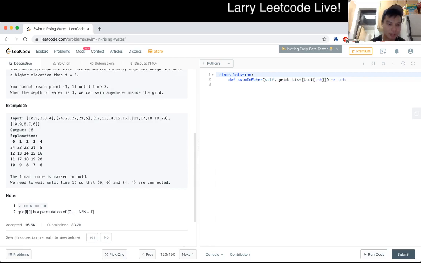So it's 50 by 50. What are the numbers in the grid? Oh, it's just from... So the numbers are from 0 to 2500. So basically, it's just connectivity with... I mean, I think my intuitive sense is binary search.